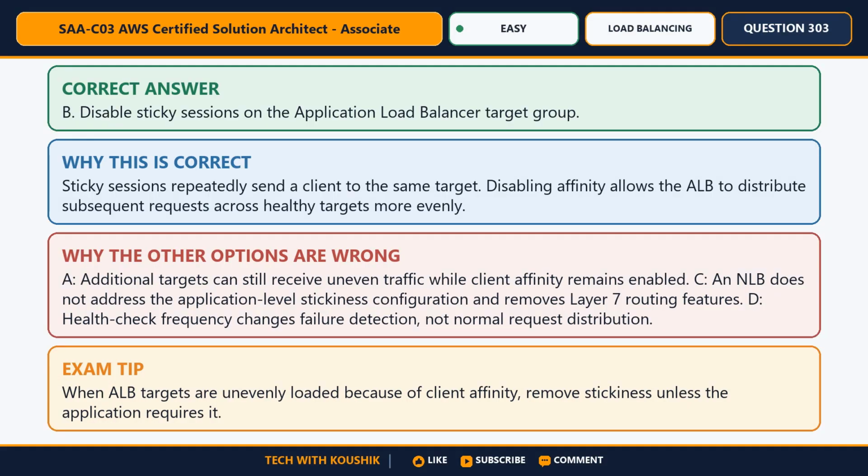The correct answer is B. Disable sticky sessions on the application load balancer target group. Here's why. Sticky sessions repeatedly send a client to the same target. Disabling affinity allows the ALB to distribute subsequent requests across healthy targets more evenly.